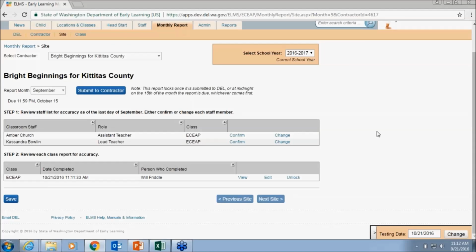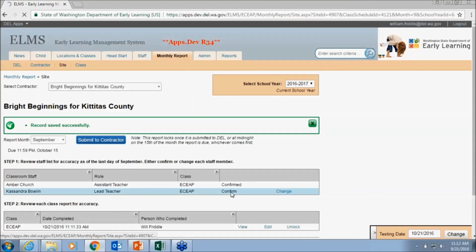and you'd want to fix those teachers. Similarly, if there was a teacher missing who you expected to see there because they started that month and they were working that month, then you'd want to go over into ELMS and make sure to get those teaching assignments configured correctly. And then once it's all right, you want to confirm the teachers who were there that month.